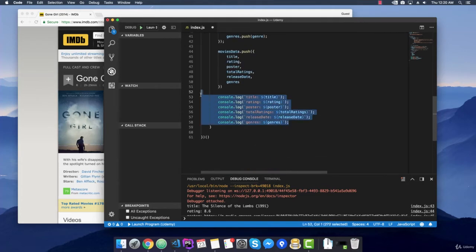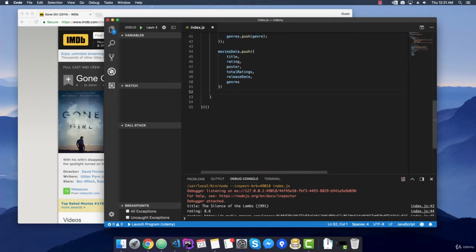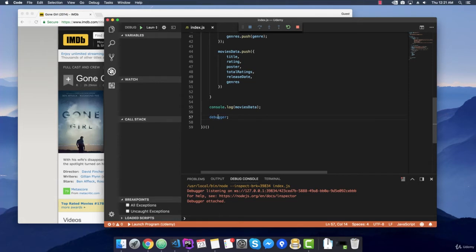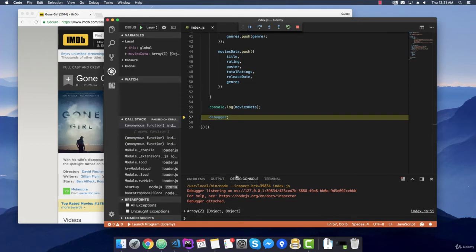All right, let's remove the console log and then console log movies data. And right here, just so that we can access the movies data variable in the debugger, we need to write debugger just like this so that it stops right here. All right, let's test it out. And it indeed stops right at the debugger line. You can do it like this, or you can put a breakpoint right here or after that, and it's all the same.